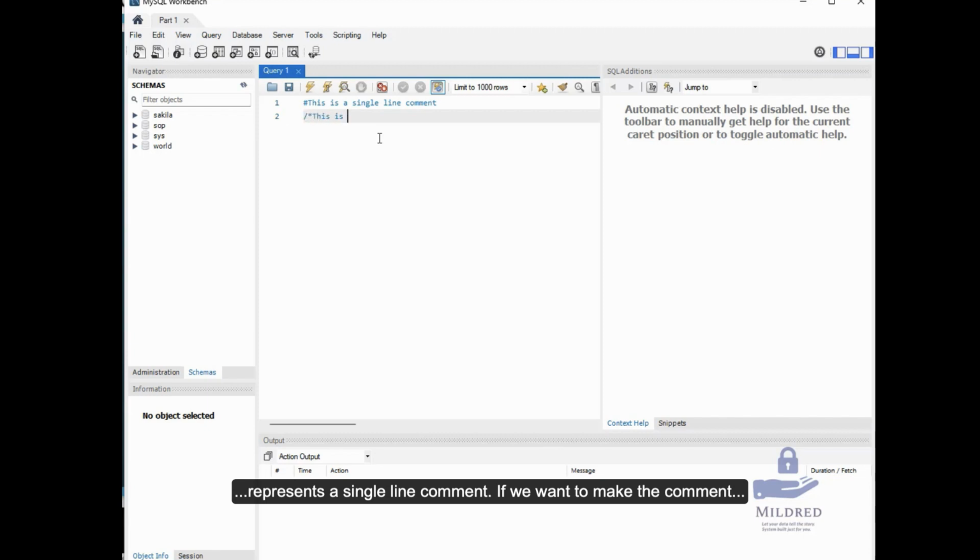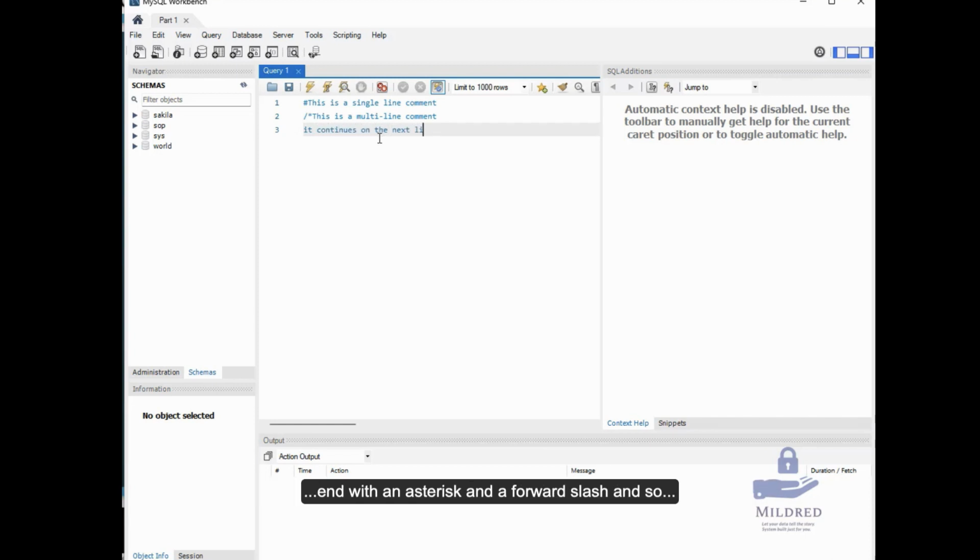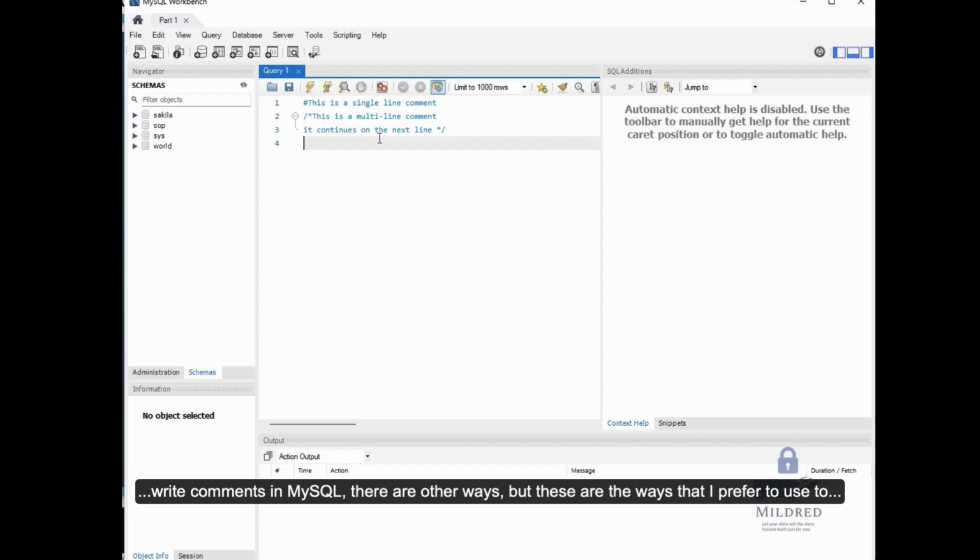If we want to make the comment span multiple lines, we use a / and asterisk and then write all of the comments on the several lines we want, and then we end with an asterisk and a /. And so these are the ways that you can write comments in MySQL. There are other ways, but these are the ways that I prefer to use to write comments.